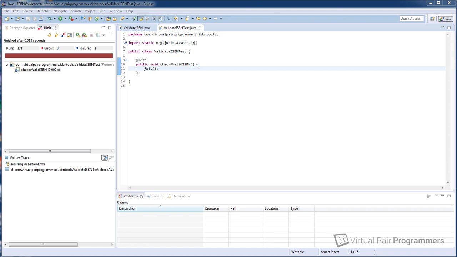So we expect then that if we call a method in our ISBN validator class, passing in the valid ISBN we got from Amazon, then it should return that that is a valid ISBN. So let's start writing some code to do that, and we'll need an instance of our ISBN validator class. So let's call that validator, I think. So it's an instance of validate ISBN. And we'll call it validator, and we'll set that equal to a new validate ISBN.